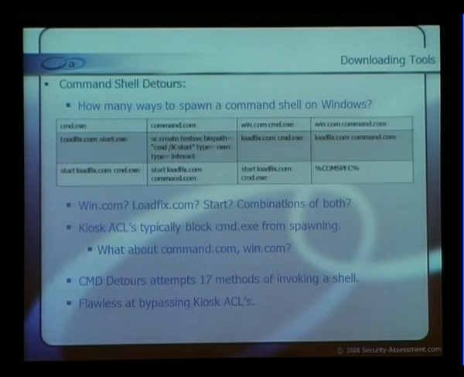So I try to integrate into all my tools this sort of approach of trying every single method. It won't just try and pop cmd.exe. It'll try every single method of spawning command shells. As you'll see in my demo, this usually results in not one command shell popping, but 50, which is really good. And this is also flawless at bypassing kiosk ACL. So any kiosk that I tested that has some of these native ACL protections that stop you from launching cmd.exe, yeah, this will nicely get around it.